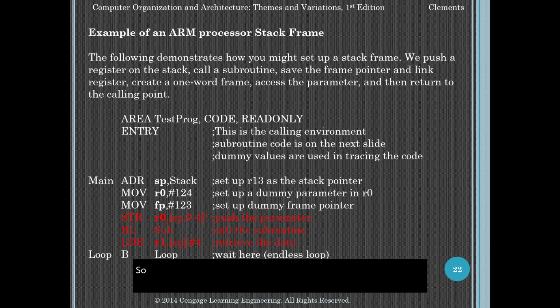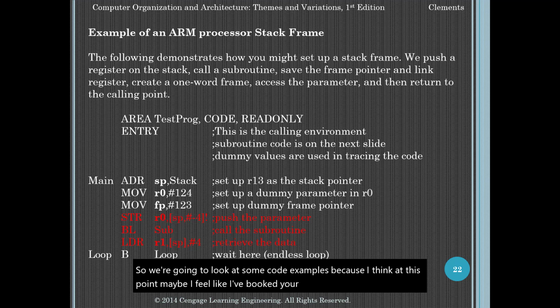So we're going to look at some code examples because I think at this point, maybe I feel like I've baked your brain a little bit. And I want to make sure that we're really understanding this. It's a very fundamental concept in assembly programming and specifically for ARM programming because this is the way the processor behaves. But it is a very different paradigm from high-level programming that we have to do all of this kind of management. And maybe it just helps us not take for granted the fact that we have high-level systems and compilers and things that do this kind of supervision for us.